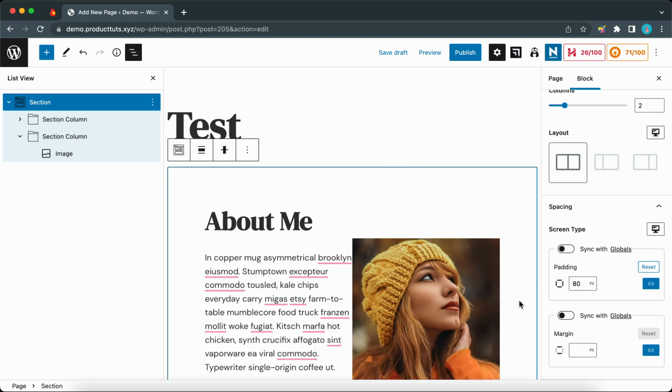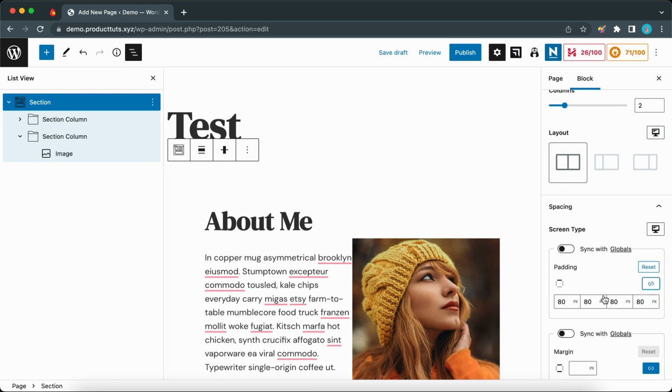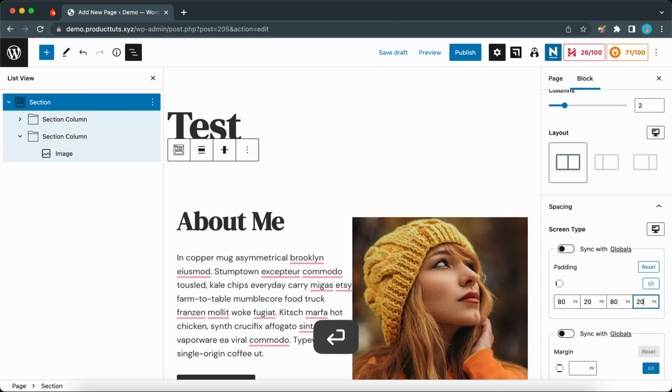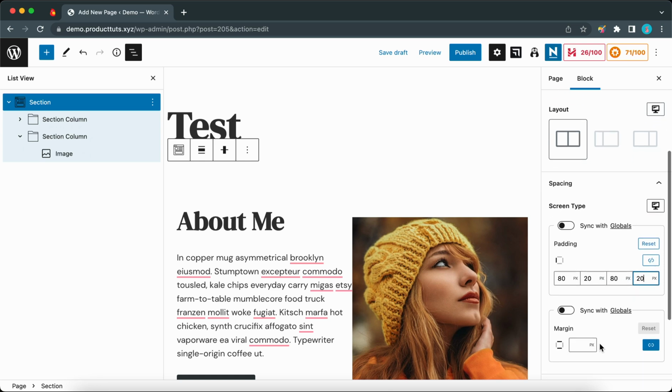We can fine tune this by unlinking the values. So now we are going to set different values for each side. We'll keep the top as 80. And we'll change the right to about 20 pixels. The bottom is going to stay as 80 as well. By the way, check out the diagram. And we can make the left the same value as the right, which is 20 pixels. Okay, so we are done with padding. We are not going to be adding any margin values, so we can skip it.